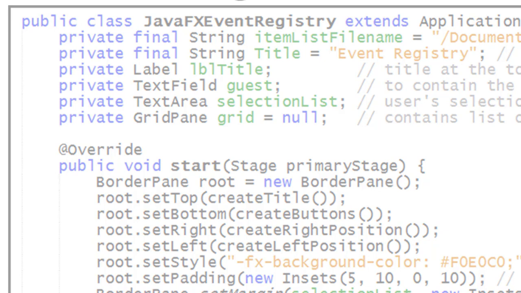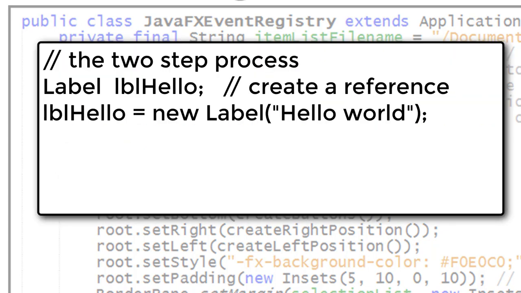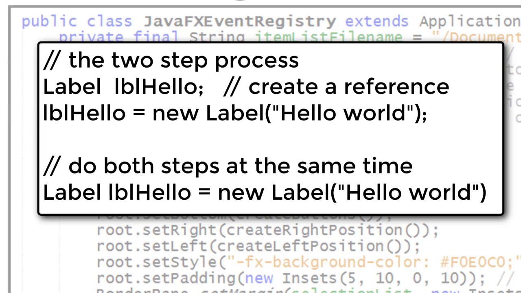Remember that there are a couple ways to make an object. For example, to make a label control with the text Hello World, the two-step process: Label LBL Hello, a reference to hold the address of an object. LBL Hello equal new Label, quote Hello World, instantiates and saves the address. Or do both steps at the same time: Label LBL Hello equal new Label, quote Hello World.